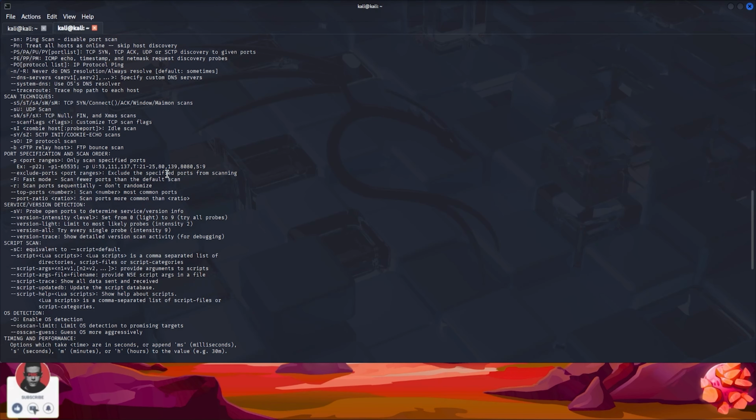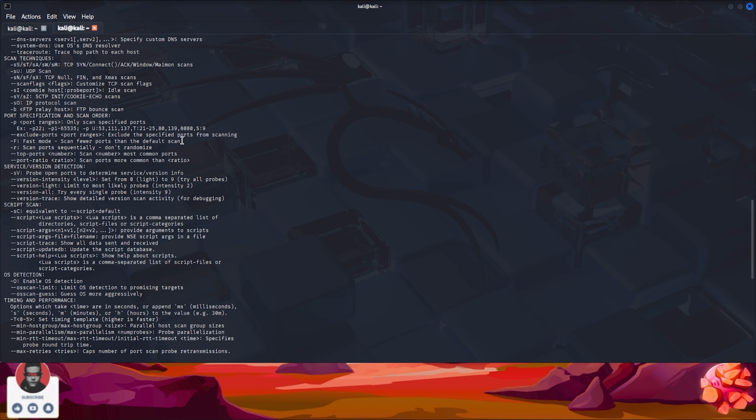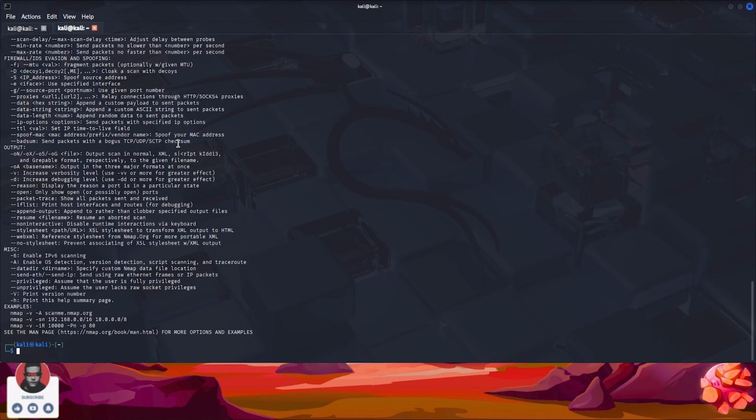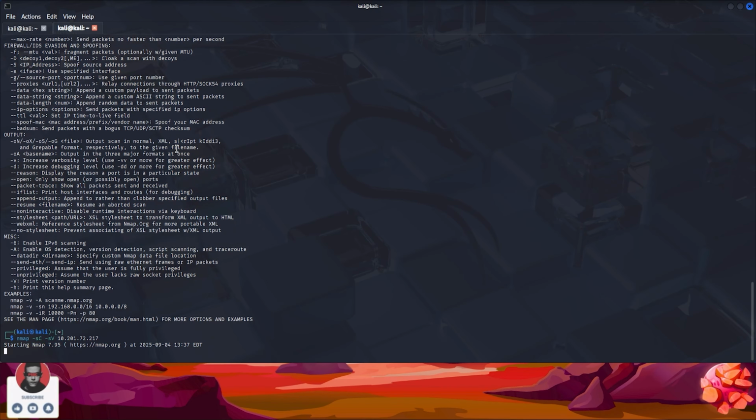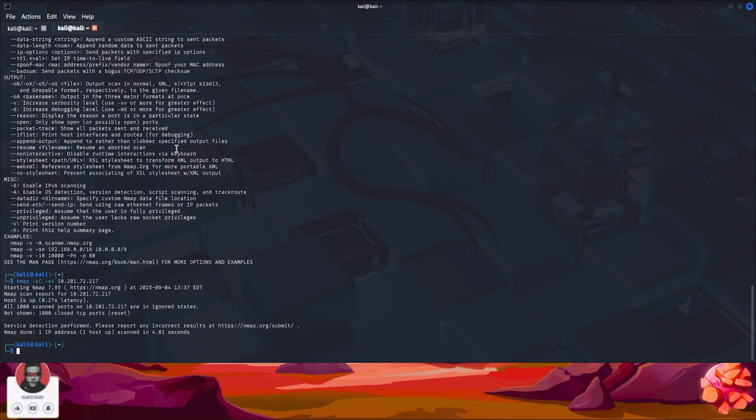And actually this scan is much better than all the other scans, I think. Just trying to run it again. 1000 ports are closed. Maybe we need to test more ports. And this time we'll be more verbose by adding the v flag.